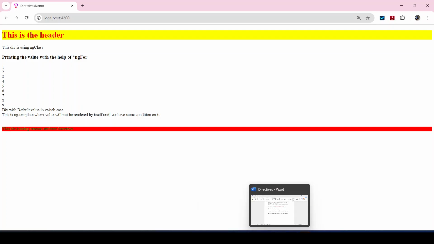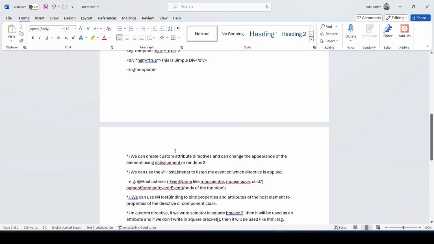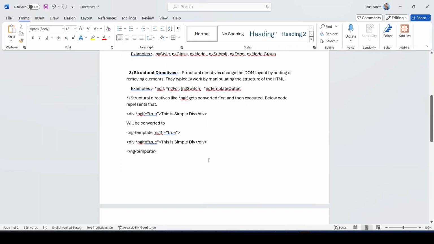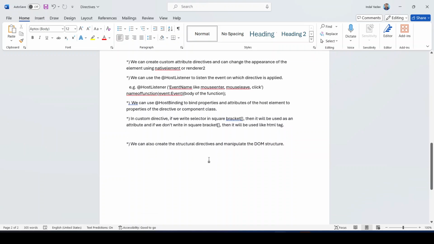So I hope now you have clarity about what directives are, what inbuilt directives are, what custom attribute directives are, and how we can create structural directives.